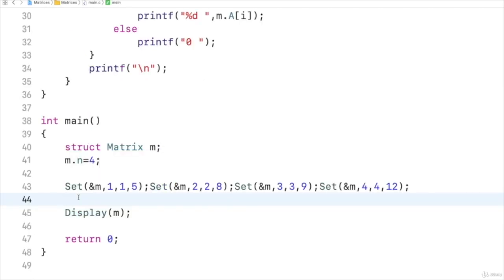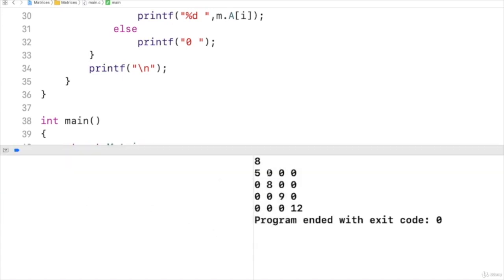Now let us call a function get and get the value at some location. I will directly print the value, get percent d and new line. I will get the value at a location 2 comma 2. So it should give me value 8. So it should print 8. Yes, it is printing 8. Then after that, display function is displaying all the elements of a matrix.